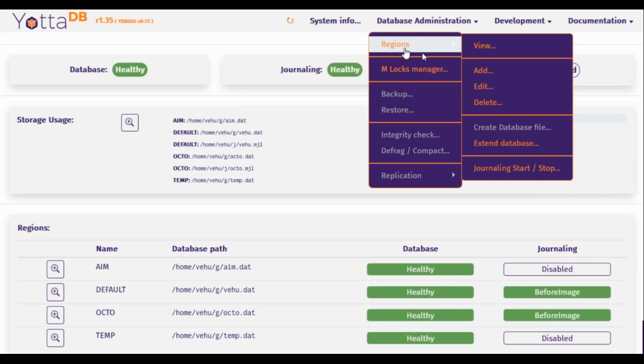Oh, I was wondering why there's a cursor here. This is what it looks like, and it's far more focused now on an administrative view of YottaDB. So it gives you an idea of where things are exactly, and then you manage them.